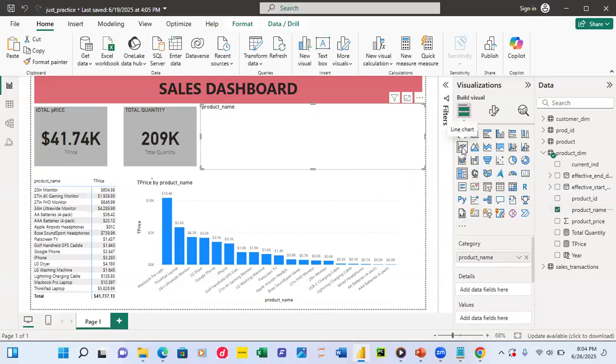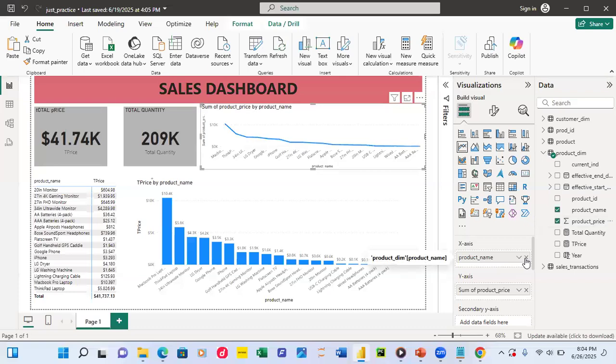Let's use a line chart. We can bring our total quantity to the axis. Then let's remove the total quantity sold. So that's a line chart. You can see these are all our products, the product name, and this is the amount that was sold. You can also see at any point in time it goes from up to down. We can also edit this.